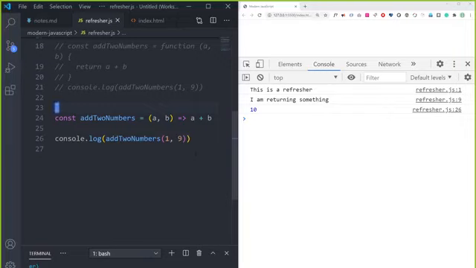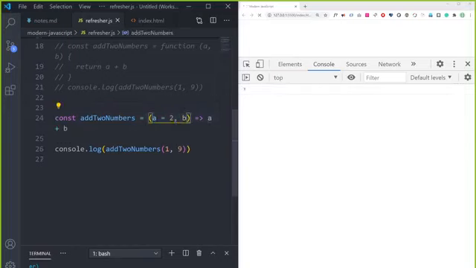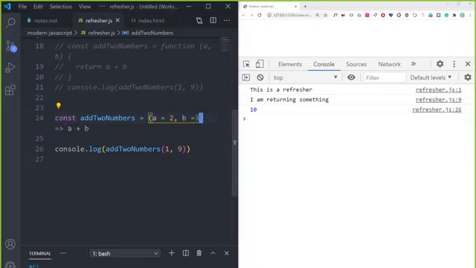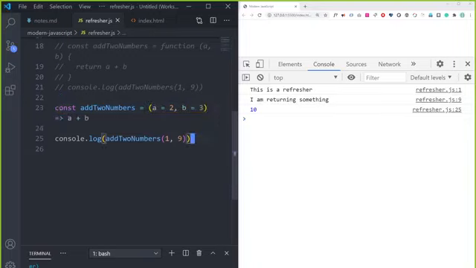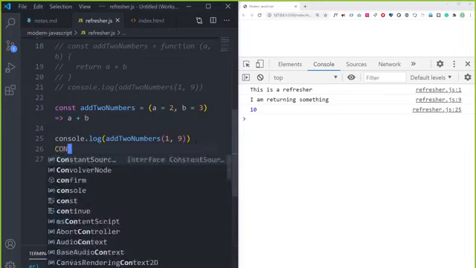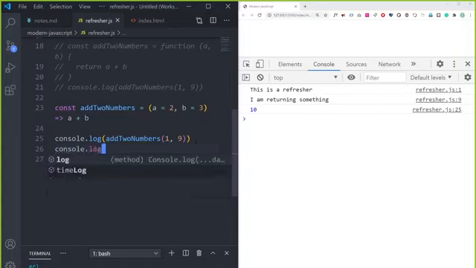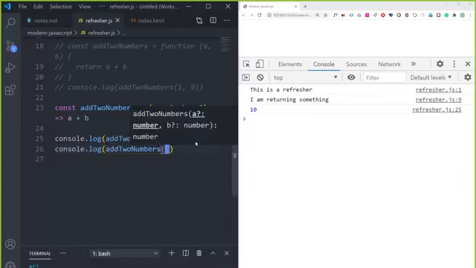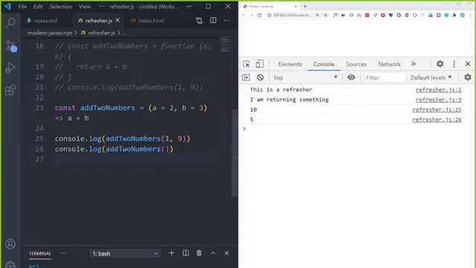I think by now you should be very familiar with functions, but sometimes we can also pass default parameters. For instance, if I pass 2 and 3 here, the defaults will be 2 and 3. That means if I don't pass any parameter, the arguments will be 2 and 3. Console.log addTwoNumbers. I'm not passing any argument, so as you can see, 2 and 3 are added, and you get 5. That's great.